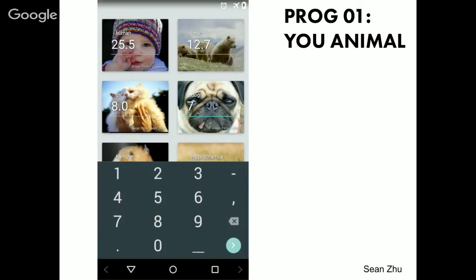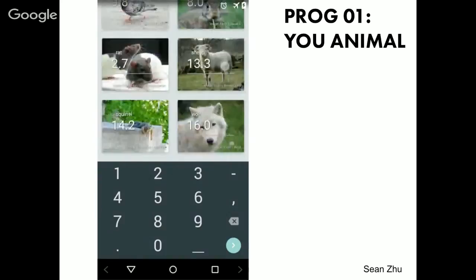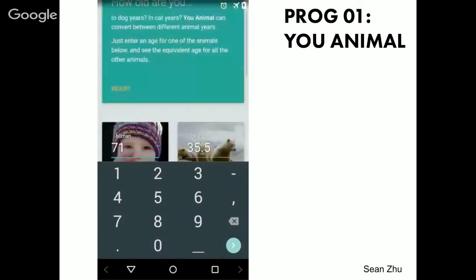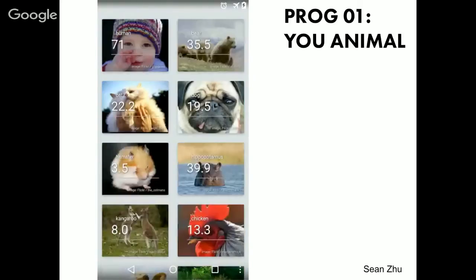All right, now as a final example, let's try this out. So I know that humans live for about 71 years. So if I enter 71 right here, and I look at all the other animals, I can get the approximate lifespan of all the other animals. And here we are. The top card can be dismissed, and also the keyboard can be retracted if you want to see more animals.